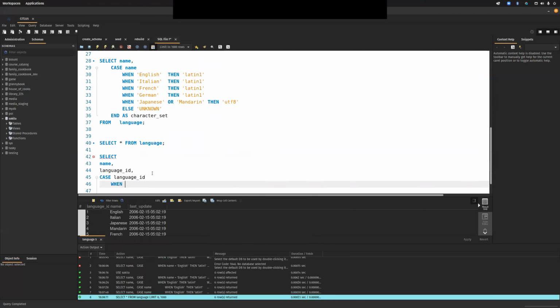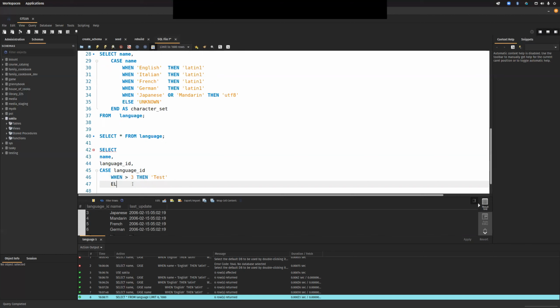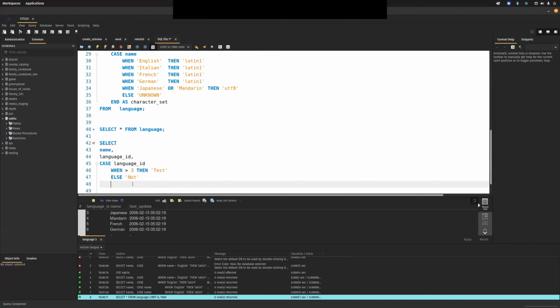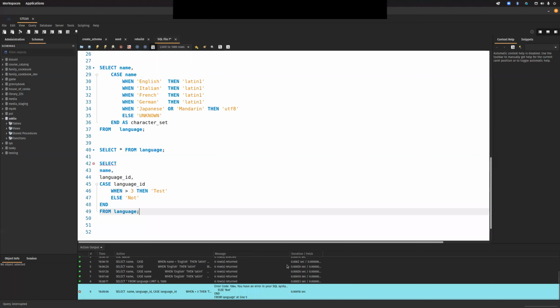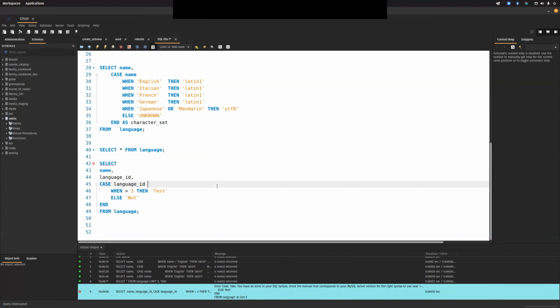We say when language ID, or just got to put the number when greater than, so it looks like Japanese and Mandarin. Let's just say when greater than 3, then there we go. So there's certain limitations to the simple expression.